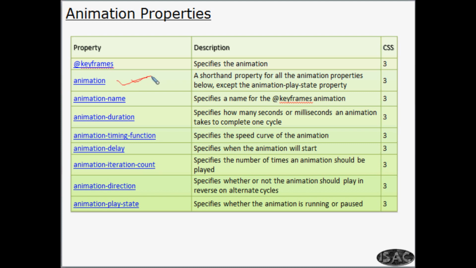You can give name, you can give durations and timing functions, right? And you can give animation delay, animation iteration count, animation direction. So there are a few properties we are having. We'll use all these properties, and specify whether the animation is running or paused. So this is the state of animation. If we talk about animation name, we just specify a name, and animation duration is by how many seconds or milliseconds the animation takes to complete one cycle. So that is animation duration.